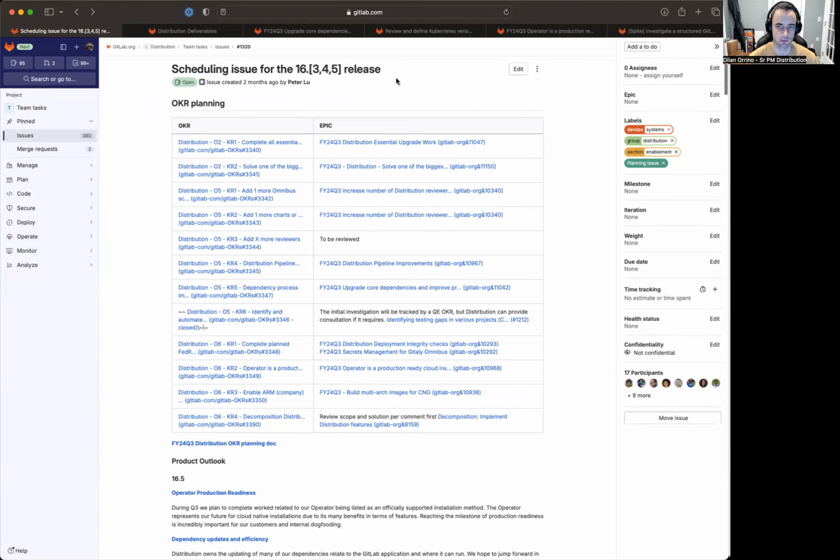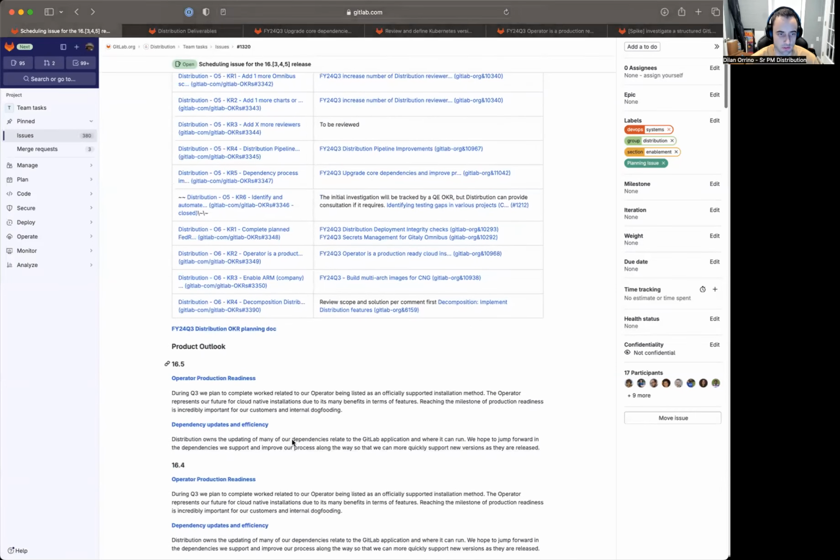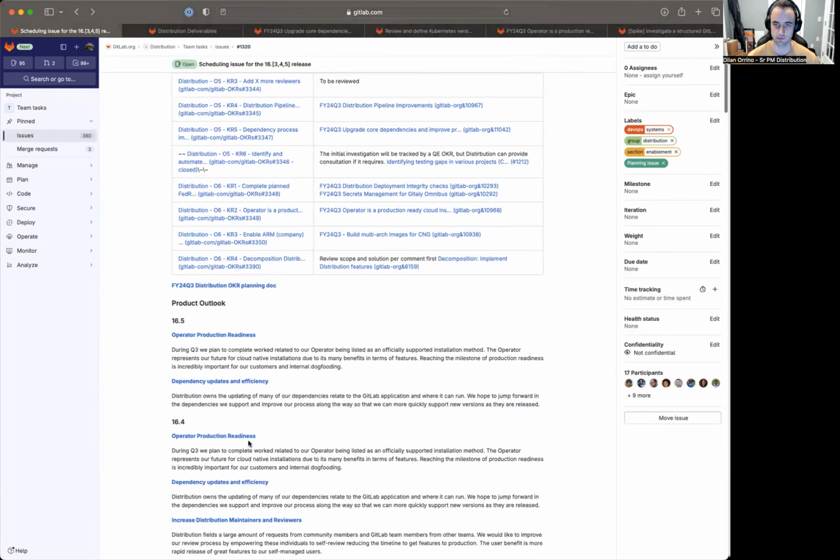We are finishing up the quarter here, so we will be creating a new issue for 16.6, 16.7, 16.8 coming up here. But rounding out the quarter, we've got the OKRs we had planned to work on for this quarter, and then looking into specifically this milestone, a similar theme. So same of the top two items from 16.4 and even 16.3, we're going to be moving forward with. So continued progress on operator production readiness and dependency updates and general efficiency around our dependencies.